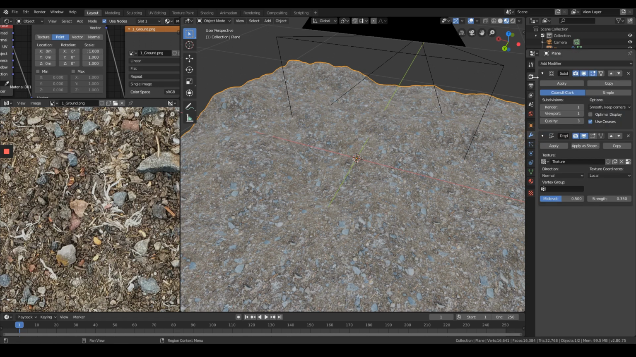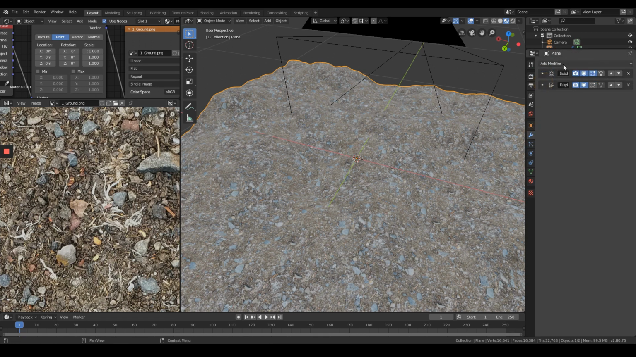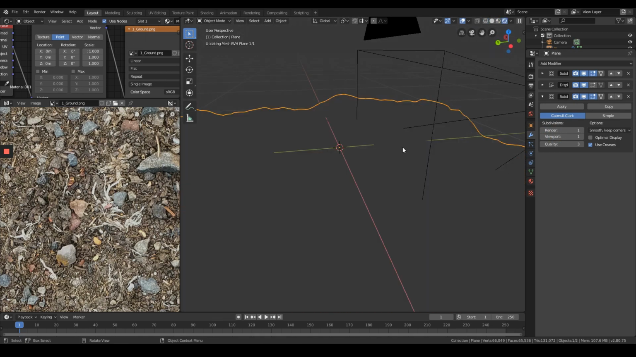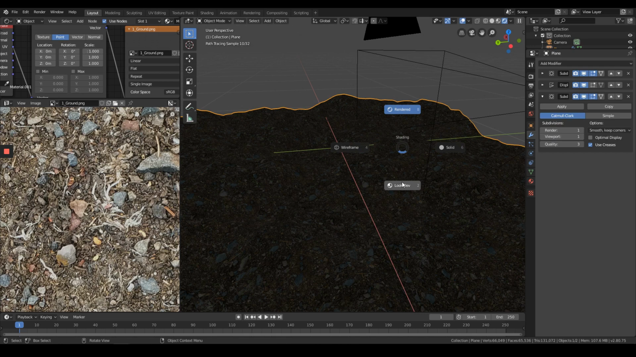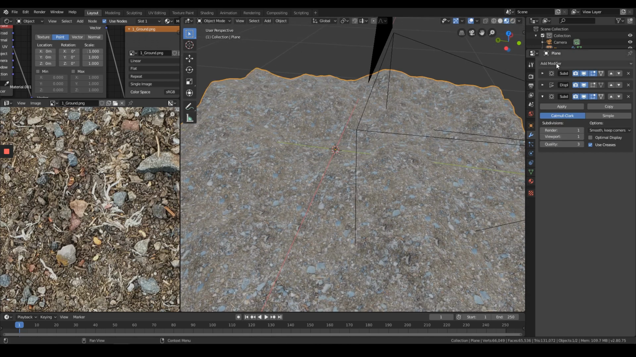Now we want to go to the modifier tab. You want to add another subdivision surface. You want to make sure that that's on top of the displacement. Leave it at 1 for now. So you still have something like this. Yep. And then you want to go to look dev again.